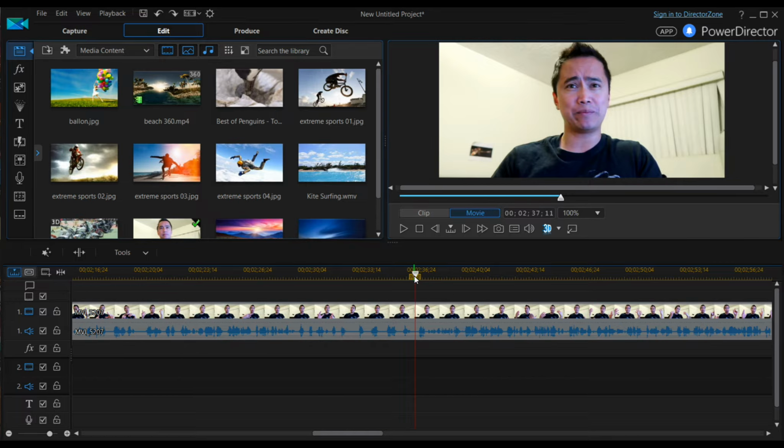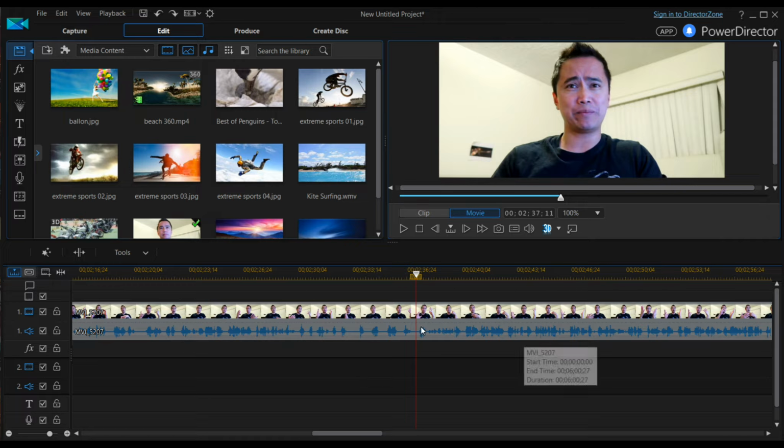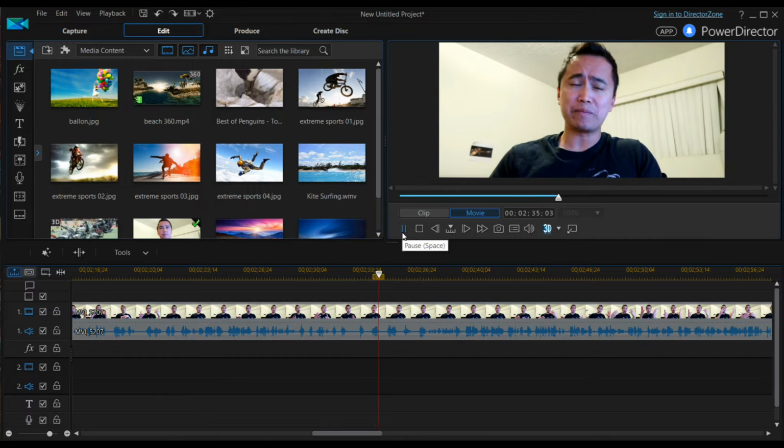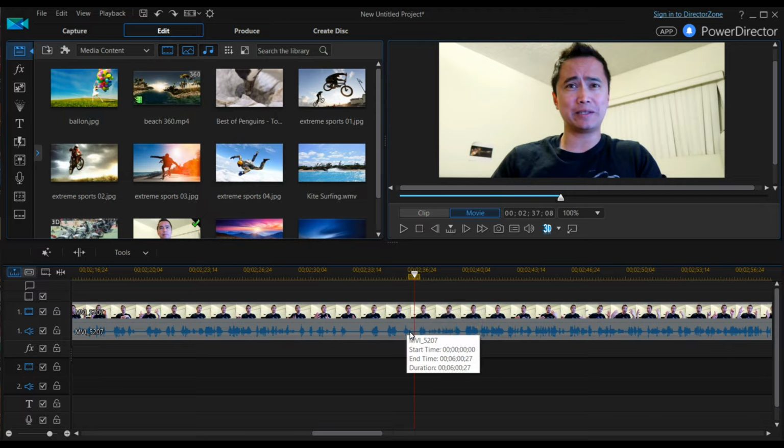Okay, so if you want to really see where that is, I magnified the timeline so I can see the waveforms here, and I can see that okay, penguins I think is around here. You know what? I love penguins. Okay, so this waveform right here is actually me saying penguins. So I want to add the B-roll here when I start talking again.